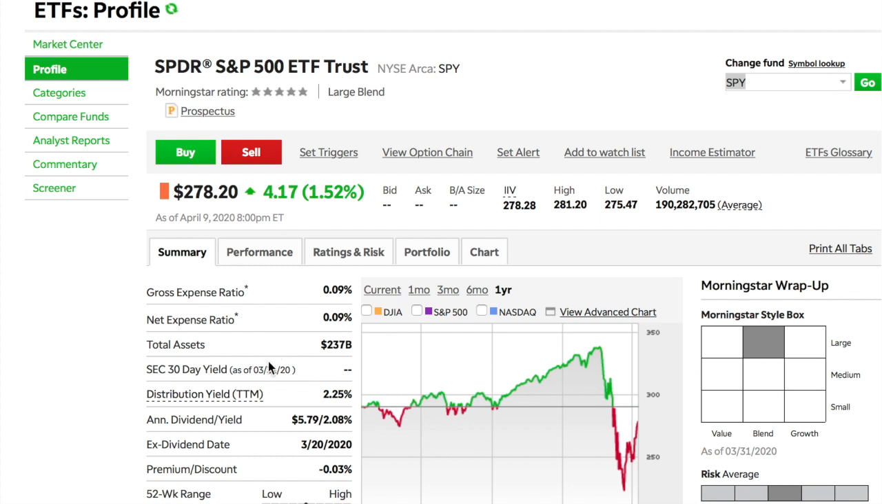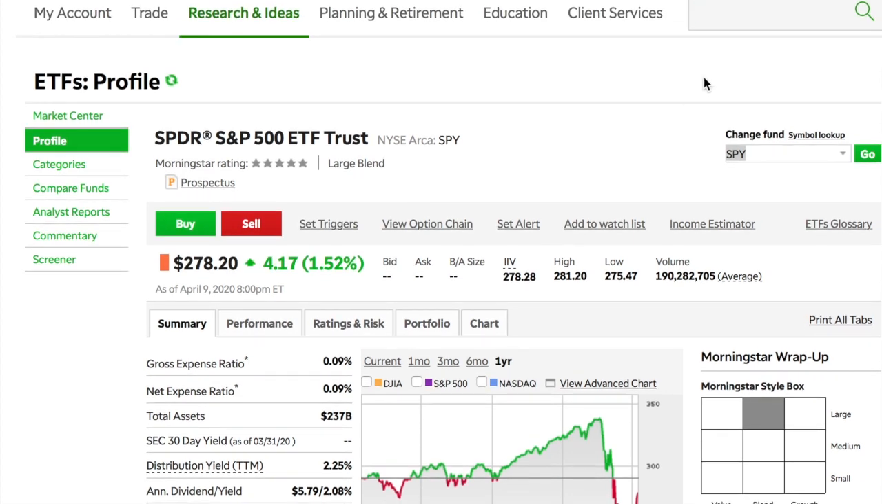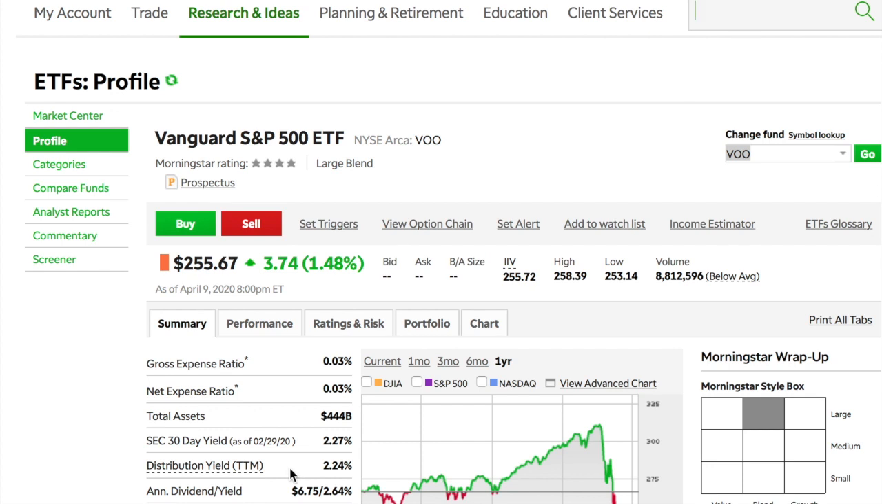So with SPY, this is the top 500 companies. It's by the Spider, SPDR. And I'm also going to show you Vanguard, which is VOO. This is Vanguard's portion of the S&P 500 index. This is an ETF actually, right? So this is another one you can use, Vanguard.